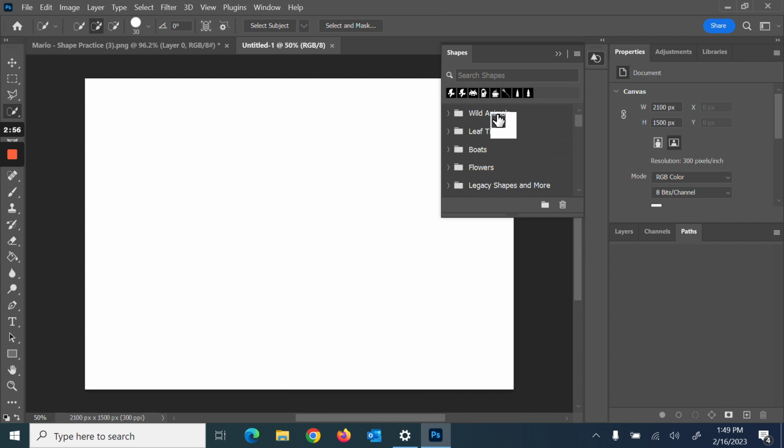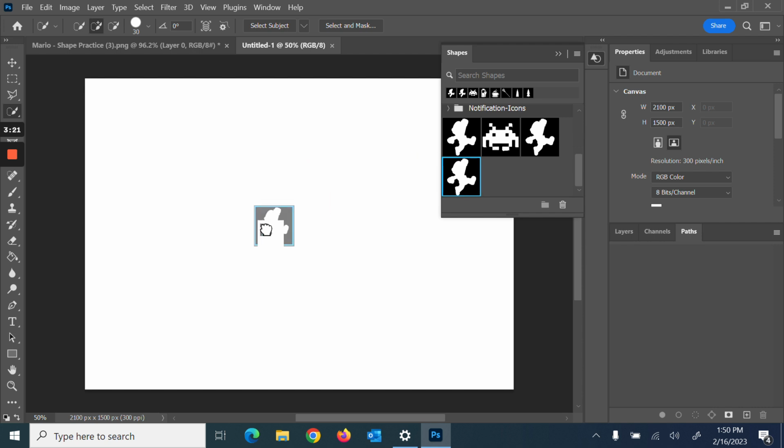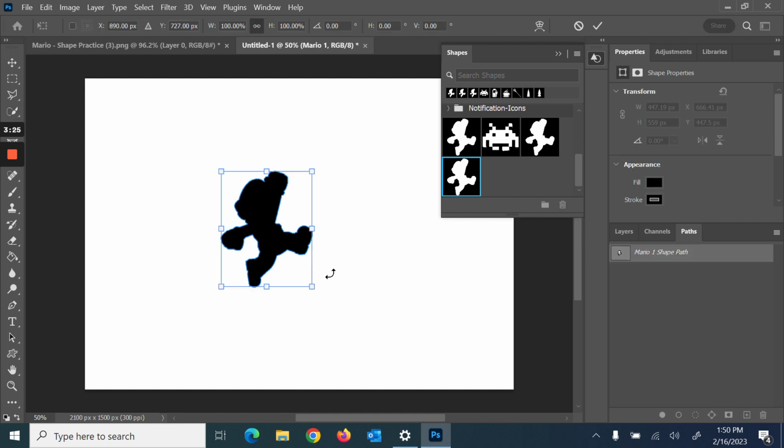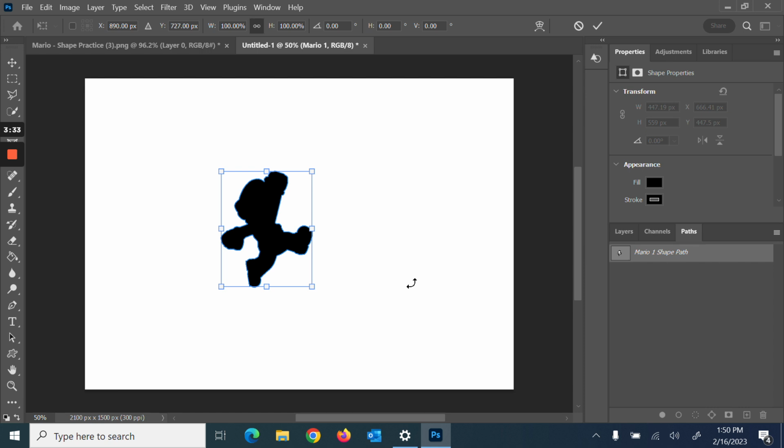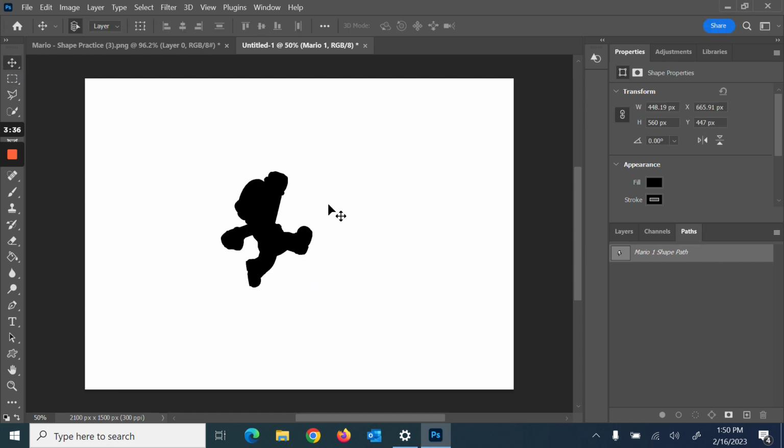You will have some folders in there that are default to Photoshop. You will also possibly have one called Legacy Shapes and More. And down near the bottom, you will also have shapes that have not been sorted into a folder yet. This is where all of your custom shapes will be located. To use them, you just click and drag it out onto your screen. You can see that it's going to create just a black and white image. Once that has been set, you can click on your canvas to deselect it.